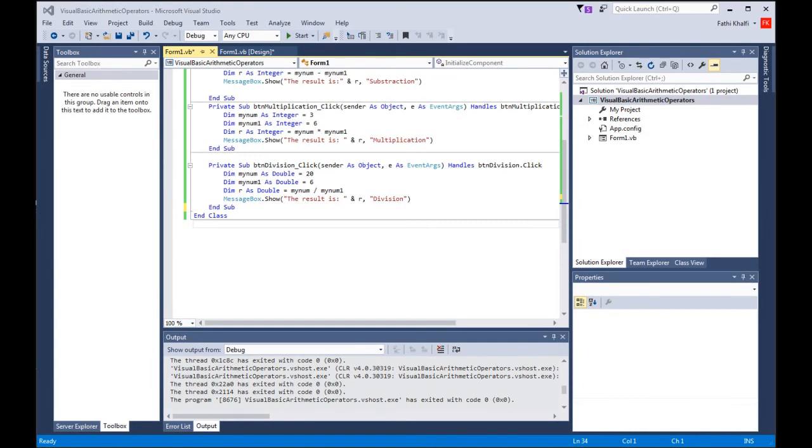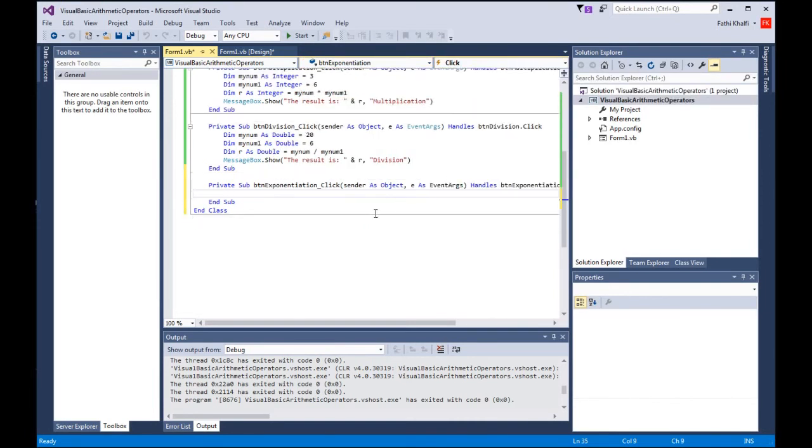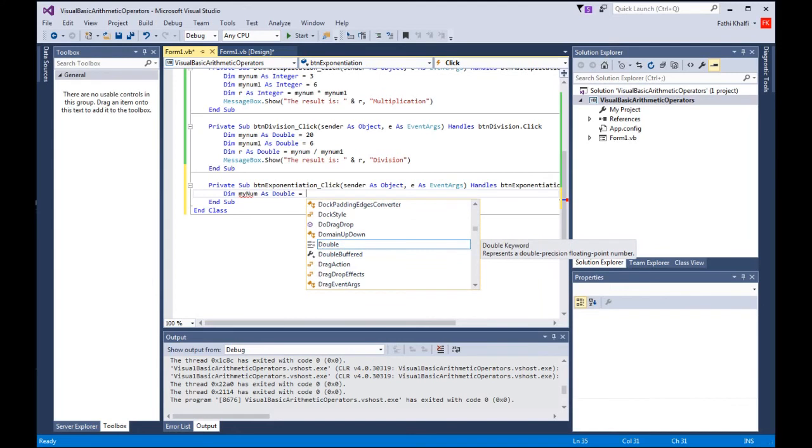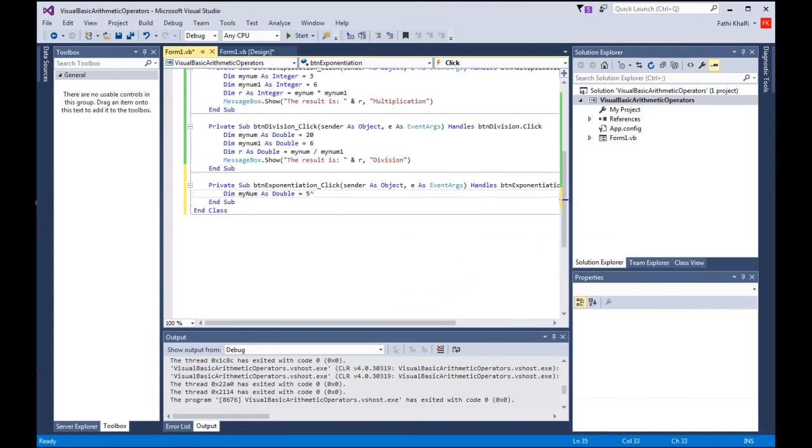Okay, next thing, we're going to work with exponents in Visual Basic, and to do that we come here, we're going to choose the btn exponentiation, click event, and I'm going to say dim my num as double equals 5 raised to the 3rd power. Okay, and I'm gonna copy the message box, and throw it here, and I'm going to say here my num, and instead of division I'm gonna say exponentiation.